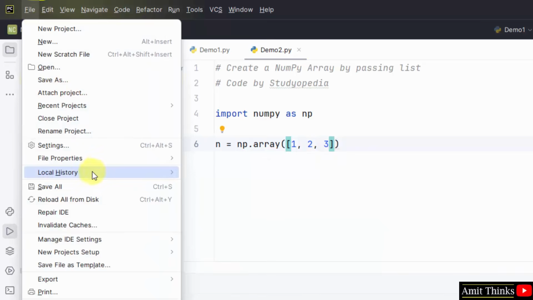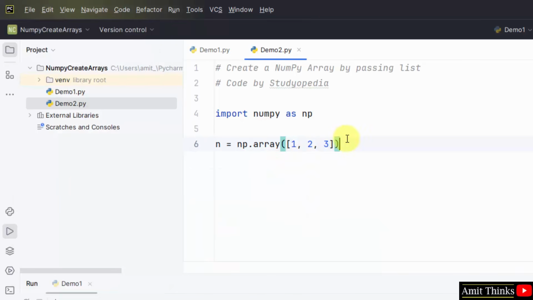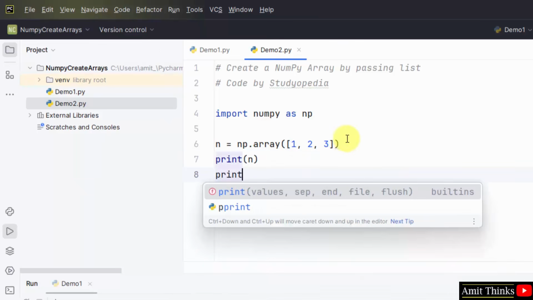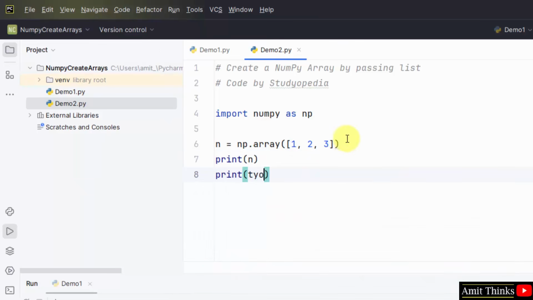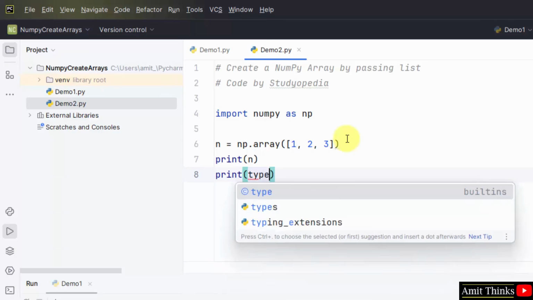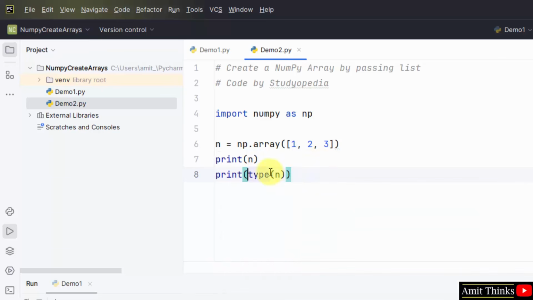Go to File, Save All. Okay, we can print it, and we can also print the type using the type method. Use the type method, and within that add the array name. Now File, Save All. Right click, run demo2.